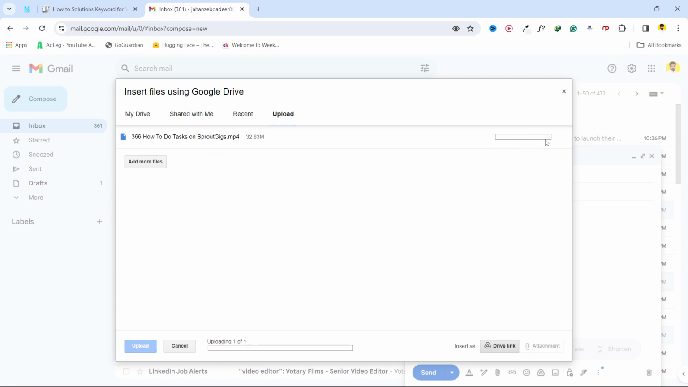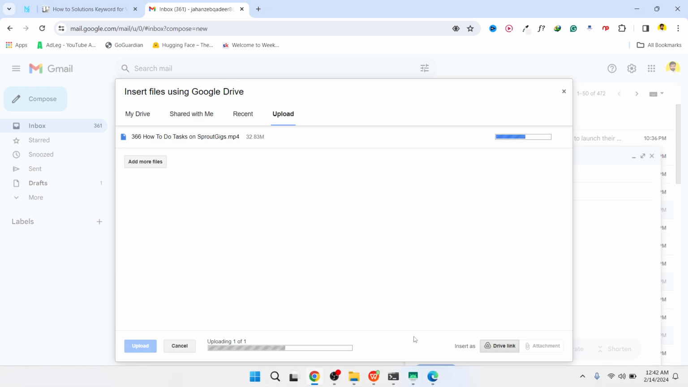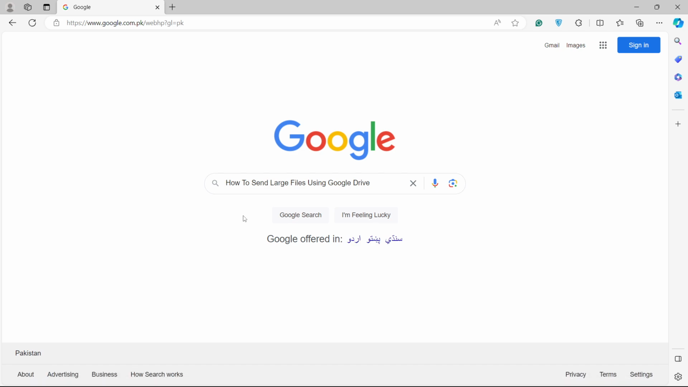It will take a few seconds to upload. So once it is uploaded, then I need to click on send, and this video will be shared as a link of Google Drive. So this is the process how you can send large files using Google Drive.